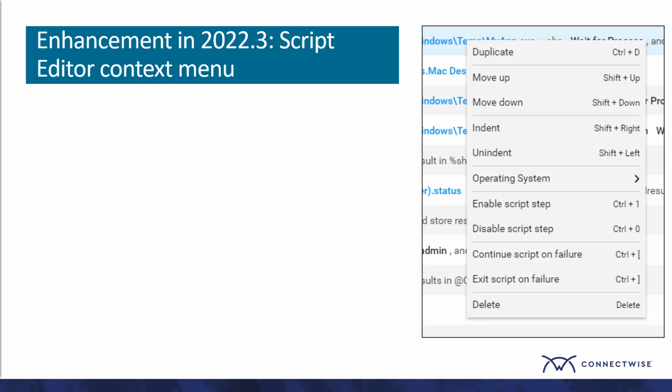We've made enhancements to the context menu for the script editor in this release as well. Notice on the context menu here, I have hotkey references. A time-saving feature that once you start learning all those, I won't even need to rely on the context editor.